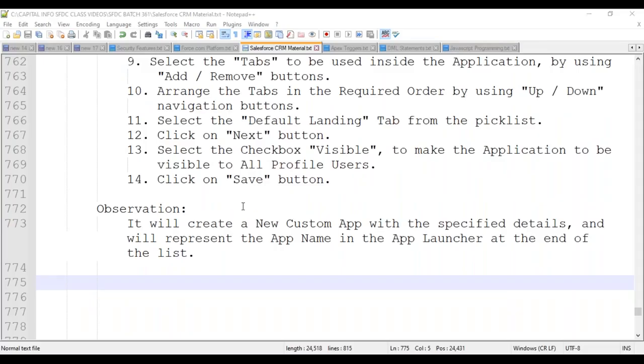Done with the navigation? Yes, sir. Thank you. Yes, sir. Okay. Thank you.